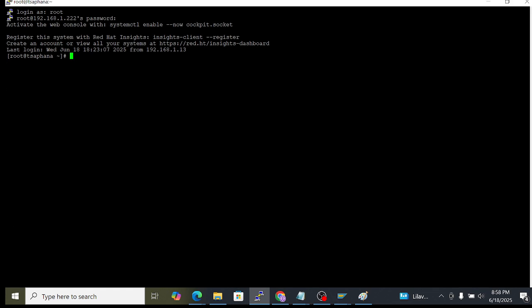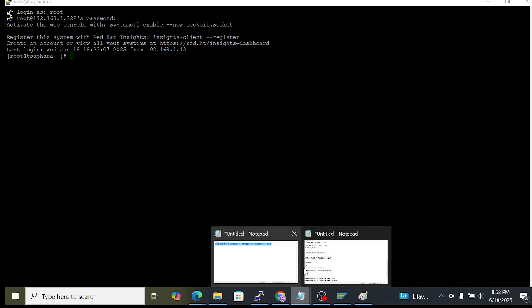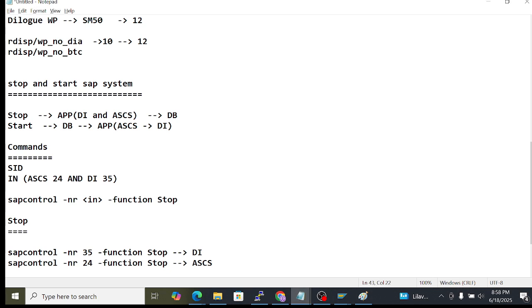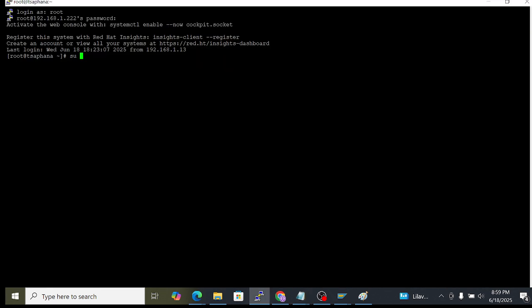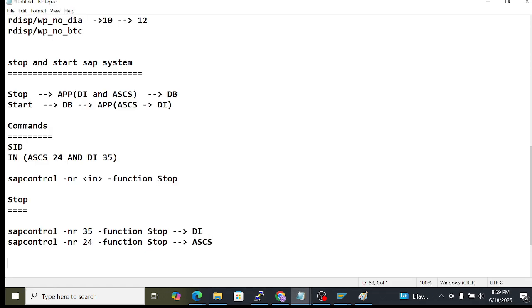Okay, so this is a new system and I don't know what the instance number of ASCS is and what the instance number of dialog is. Okay, so easily you can identify. First, you should know the SID of the system. So here the SID of the system is TST. In this server, I know it's TST. TST is the SID. I know that.